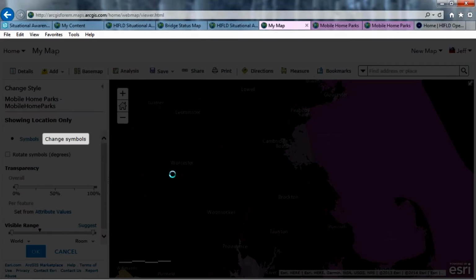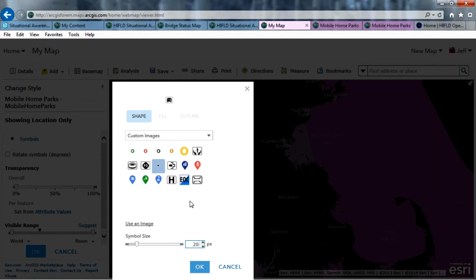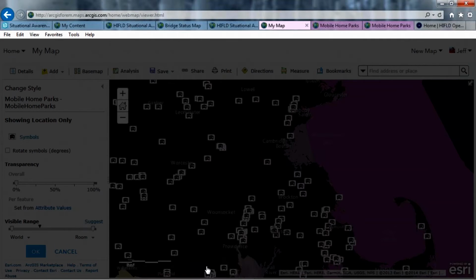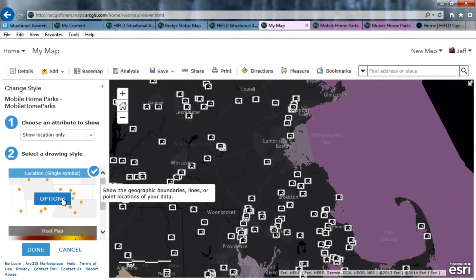So in this case, I've already added in a couple of symbols, in this case some images, and I've got a combination of some of the symbols coming from the NABSIG symbol library, as well as some of the symbols coming from Esri. So there I've picked my mobile home symbol here. That's a great way to have that added to the map.